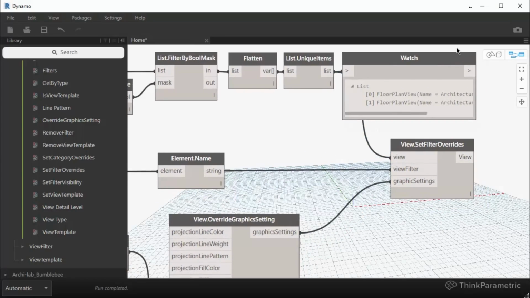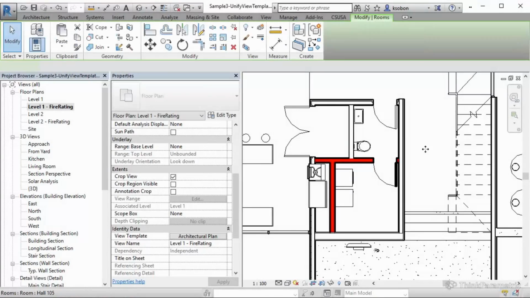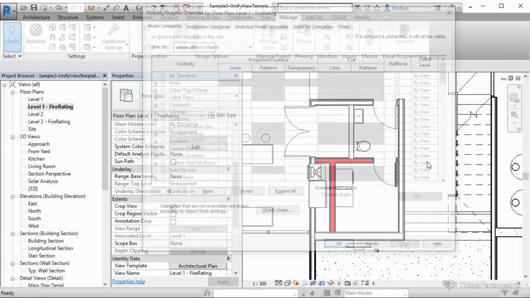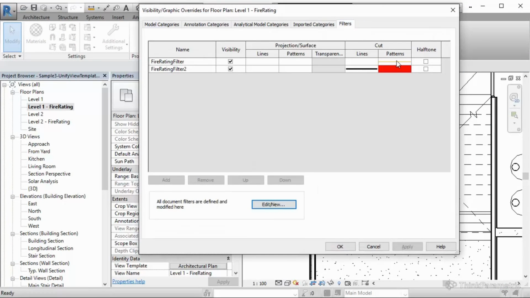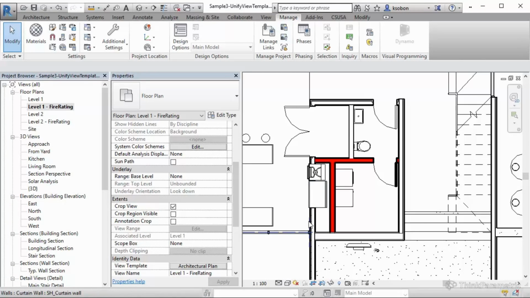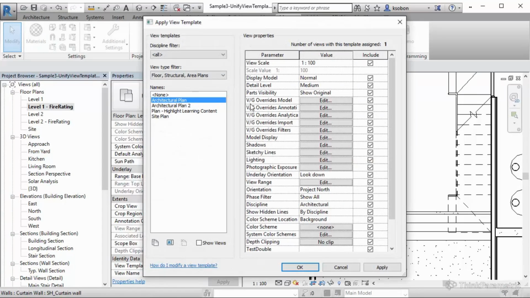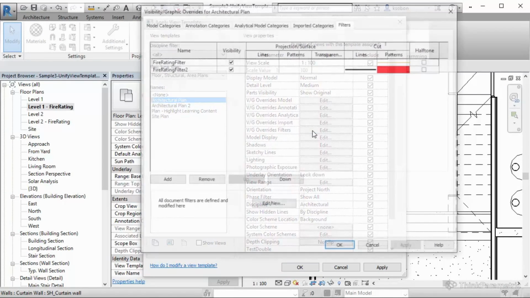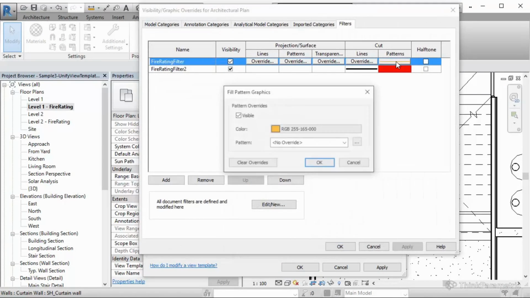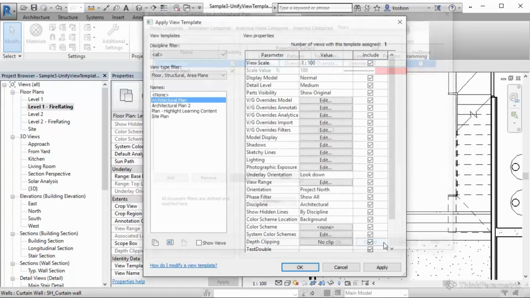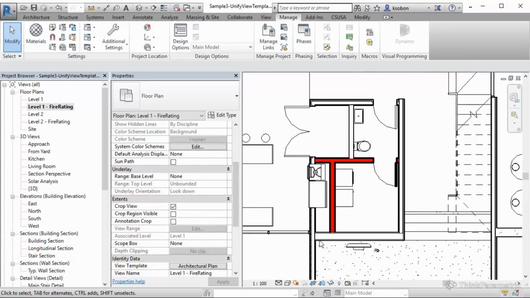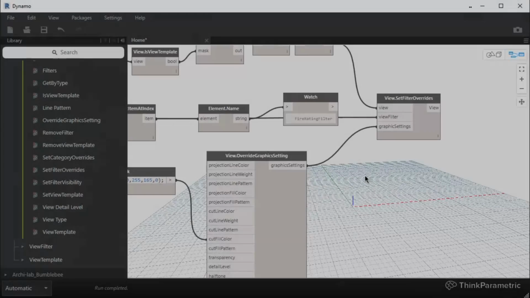So let's just jump into Dynamo real quickly and let's see what happened there. Something's not really happening the way it's supposed to. Let's just check this out really quickly. So the pattern is being overridden properly. Let's just click on our view template and investigate this a little bit more. So the color that we specified is being overridden, but the cut pattern isn't being specified, it's being set to the default value.